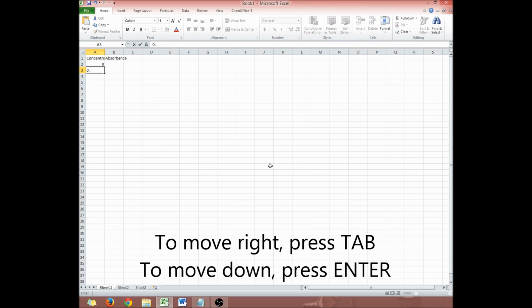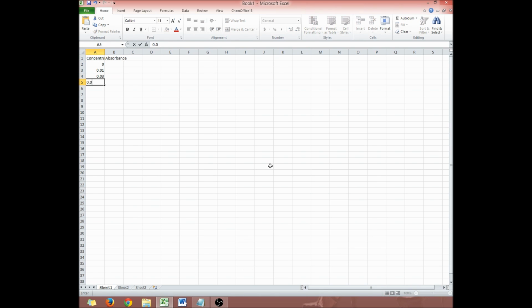I've labeled the first column concentration with units of molarity, and I'm entering the concentration of my solutions here. In the second column, I'm entering each solution's absorbance. Do not worry about significant figures and number of decimal places yet. I will show you how to format your table to have the correct number of sig figs later.